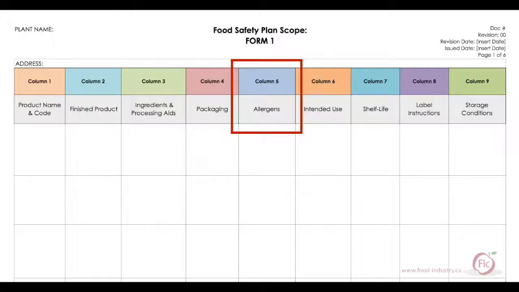In column 5, list all the allergens present in the product. Review all the recipes for allergens and ingredients, processing aids, and their subcomponents. Some ingredients may be derived from an allergenic source, like how amylase is derived from wheat.